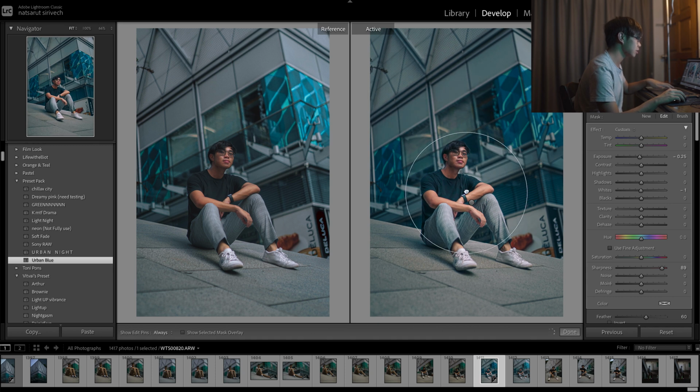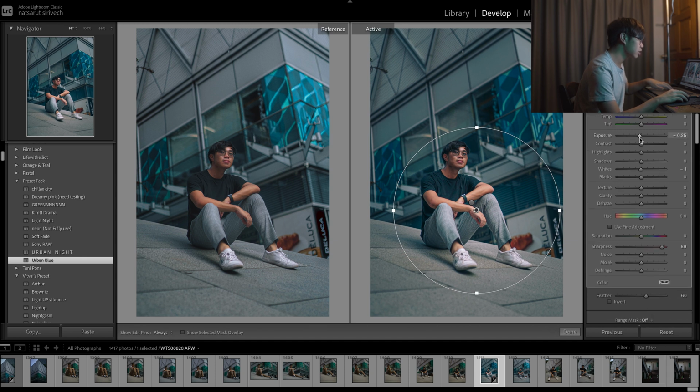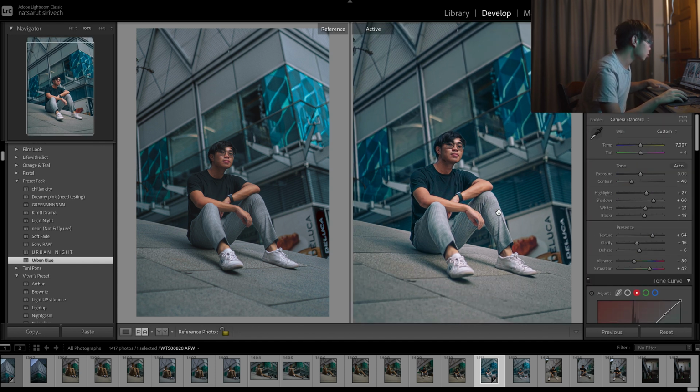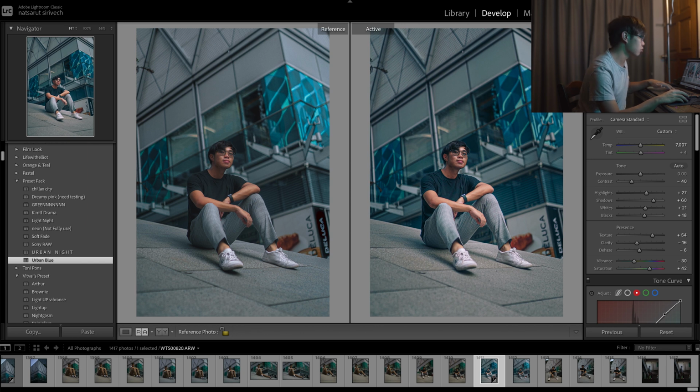Radial mask, and then put a mask over myself. Okay, and then I'm just gonna make it affect the outside of myself, which is the atmosphere, the background. I'm gonna make it a bit brighter, give some more clarity and texture, so we can see all the details much better than before. And to be honest, we're almost done.